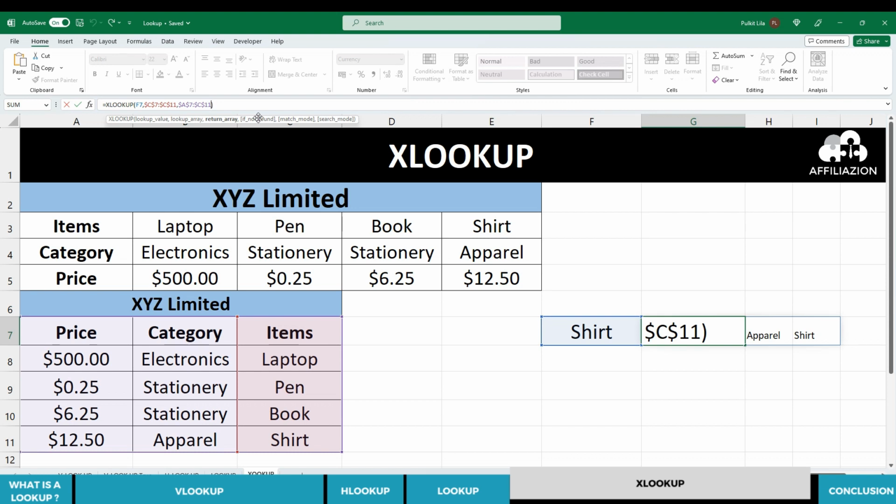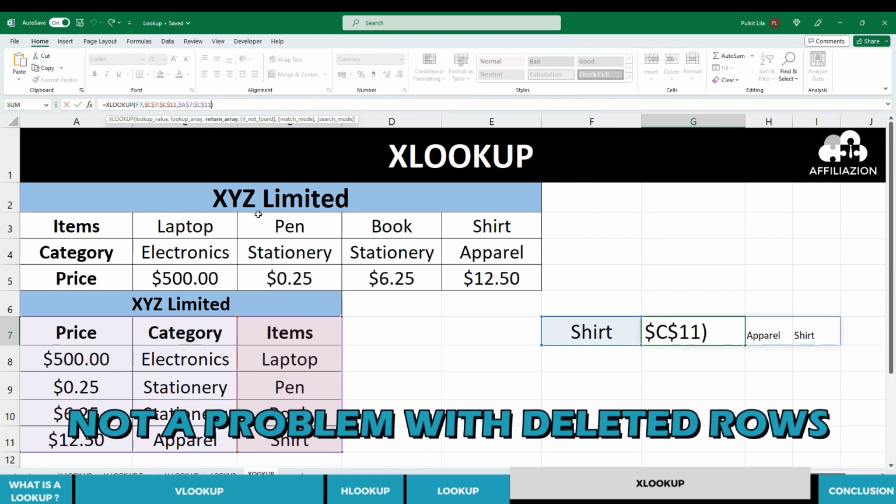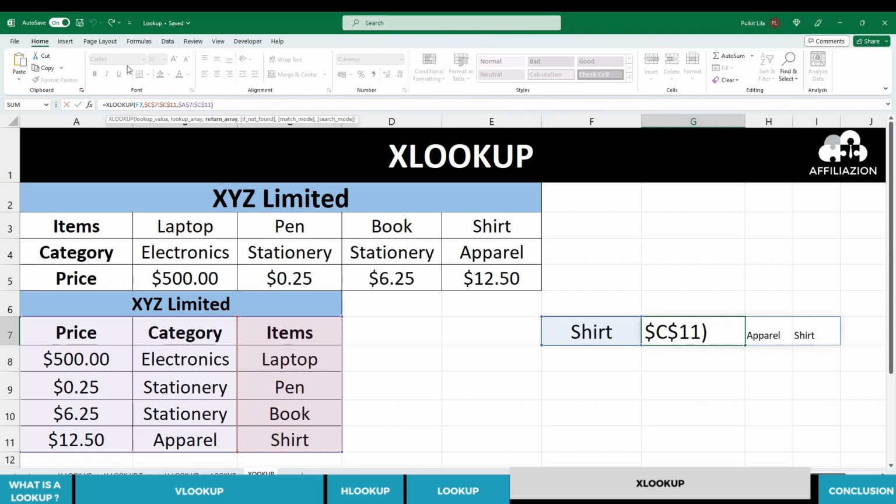That's also an advantage. A huge problem with VLookup and HLookup was that if you deleted any columns or rows in the middle, the function would not work properly. That's because we always used to put in the row number or the column number in VLookup and HLookup, so 1, 2, and 3. That's not a problem here. Even if you delete anything in the middle, the formula would still work. And finally, like I said, the efficiency of XLookup is much better than VLookup and HLookup. You'll notice it if you are using a huge data set.